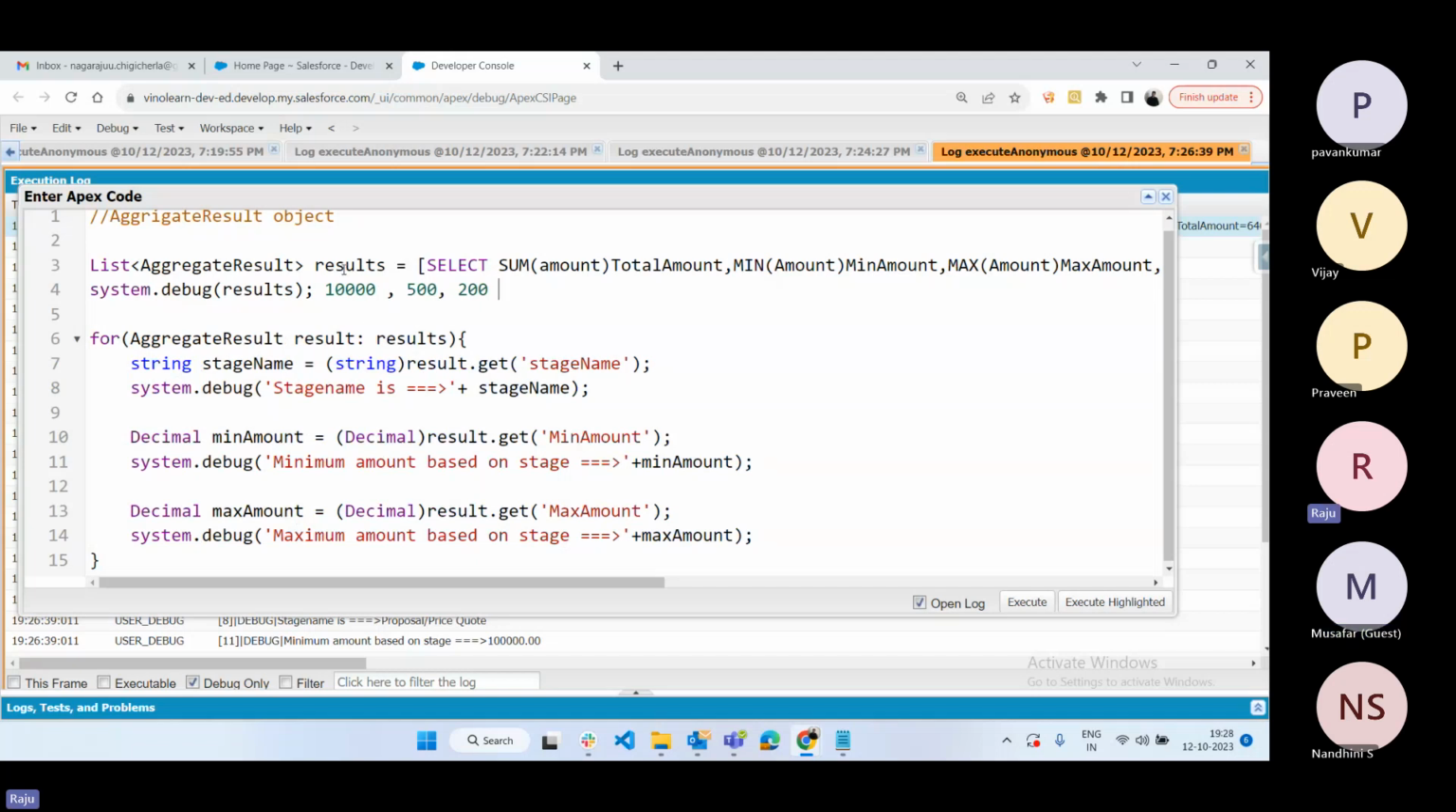You have to count. You have to count the 10,000 and find out how many 500 notes there are and how many 200 notes there are. So you are doing it manually, one by one record. How are we going to check one by one record in coding? That is where we use the for loop. And we need to find out, based on the stage name, what is the minimum amount and what is the maximum amount, right? So same like here, we are going to write the multiple lines.